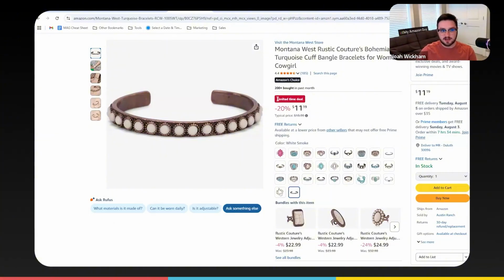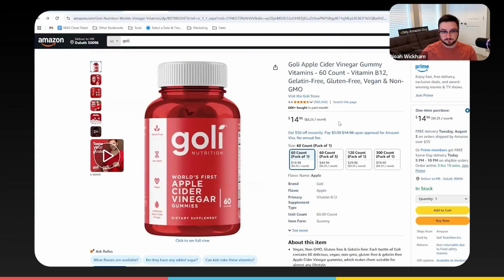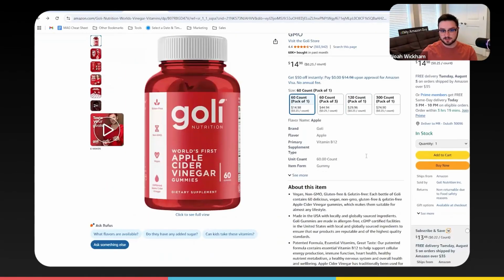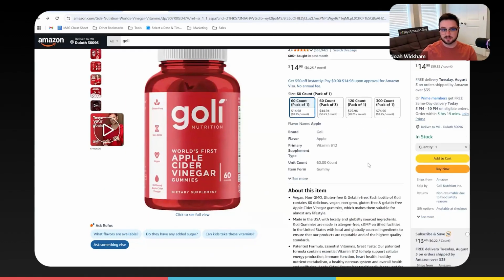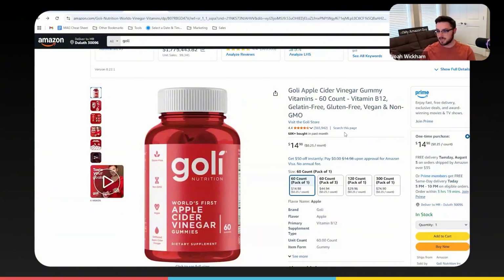You can see they even have a limited time deal. They're doing a limited time deal. So this is a deal for their, not even a strike through deal, it's just a deal. Whereas someone like Golly is very consistent with their pricing and only ever does discounts for things like subscribe and save, because that works better in a supplement category than it does in other categories.